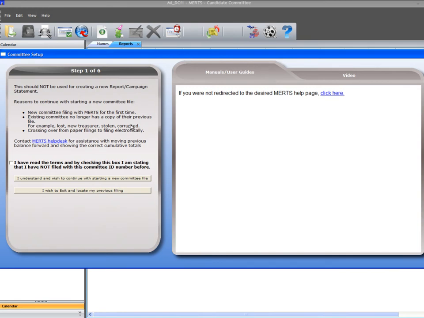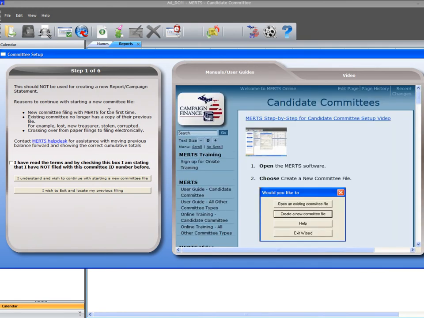Please note, this should only be selected if the committee is filing for the first time, has lost the original committee file, or is switching from paper to electronic format. To confirm you understand the terms of creating a new file, proceed by clicking once in the I have read the terms section and select I understand and wish to continue with starting a new committee file. If you have created a file, exit the screen by selecting I wish to exit and locate my previous file, and locate the file from its stored location.